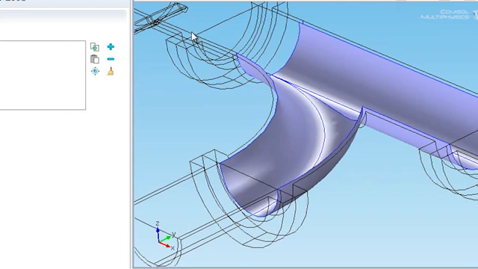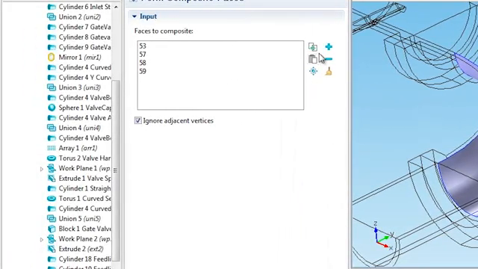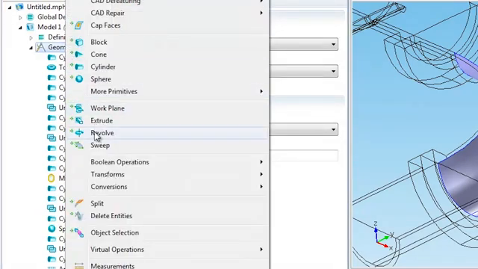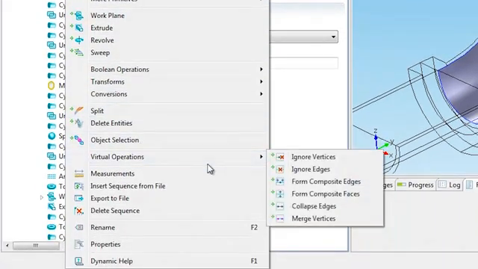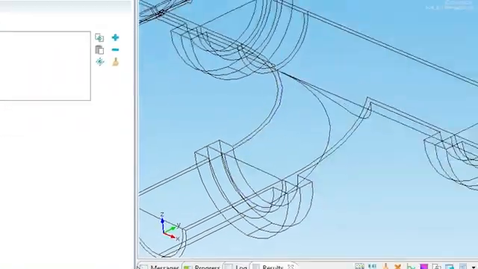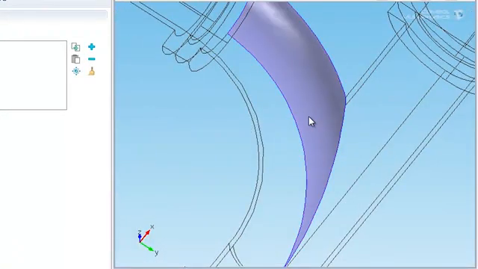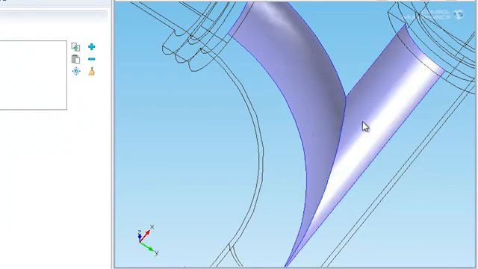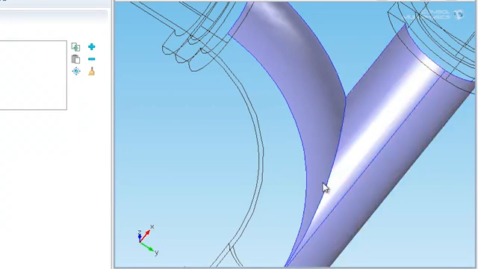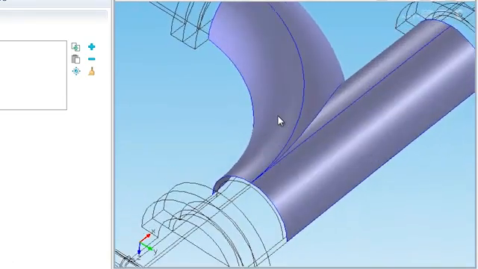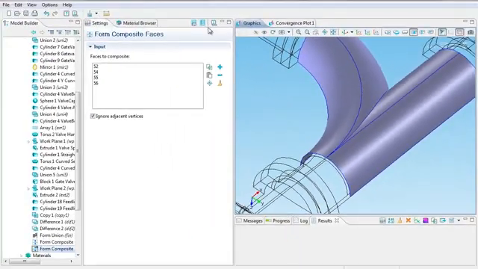That's great. All right, now let me go do the same thing on the outside. So I'm going to right-click on geometry, and then I do another virtual operation, and then form another composite face. And I'm going to do this one on the outside. So that's that one, this one right here, this one right here, and this one right here. So again, I'm just making sure I got the right surfaces. That looks good. So let's build it.